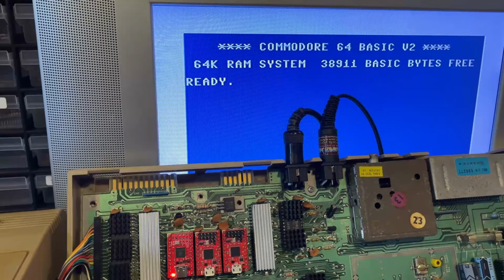I'll show you by entering a greater than sign. Keep an eye on the status LED on the Character ROM. It comes on when I press the greater than sign. If I get rid of that and I press a question mark, it goes off.